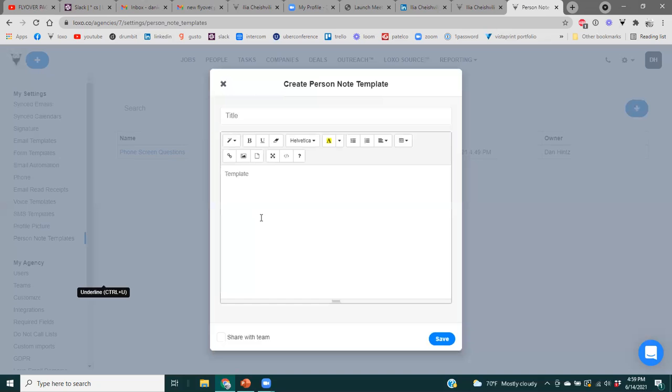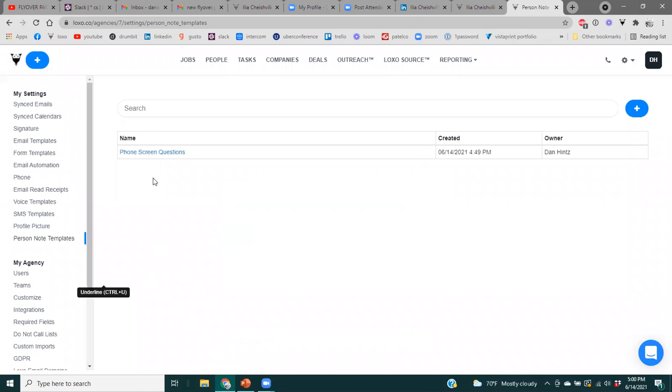So maybe the series of questions or whatever it is that you want to have at your fingertips when you're, say, chatting with a candidate over the telephone. Typically, you probably sketch out a few questions here, that kind of thing, and hit save. And that would save that note template into this list of note templates that you'll have here under the person note templates button on the settings page. And then you'll be able to access that going forward.